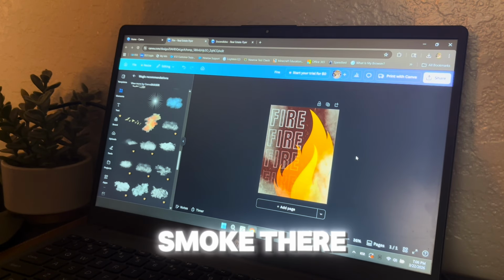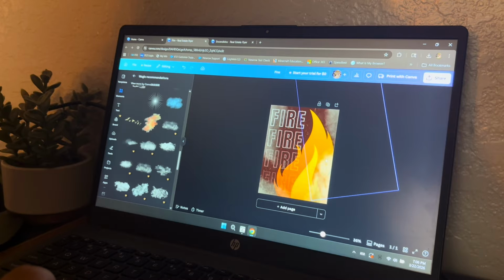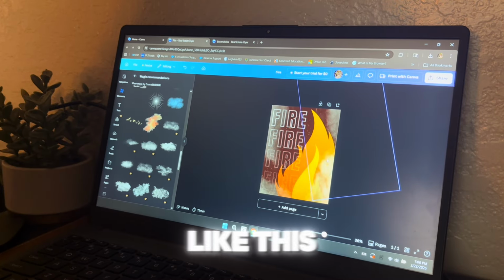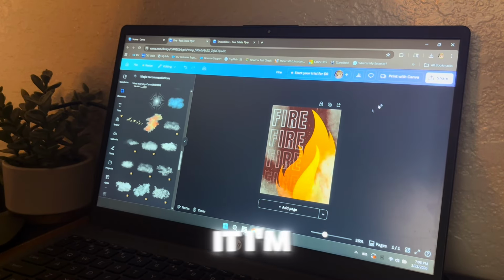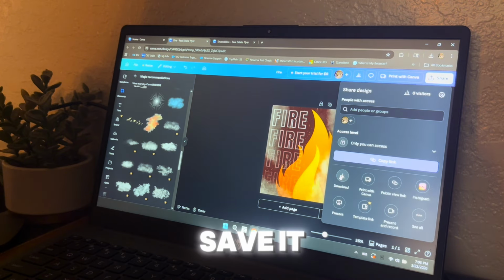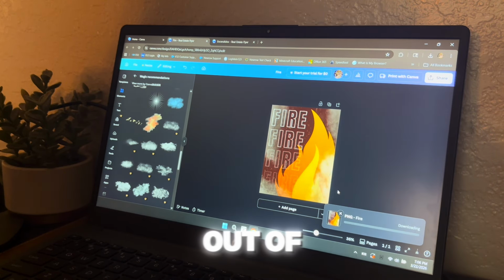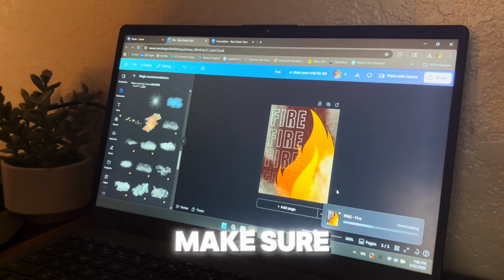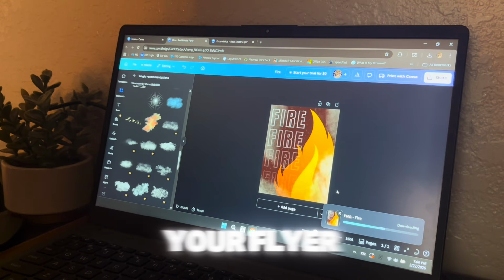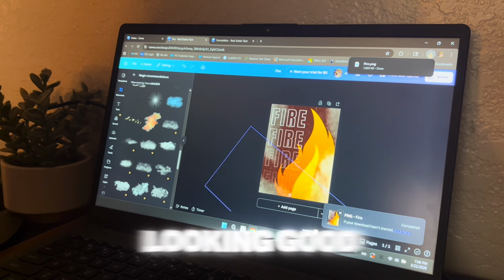Put some smoke there. Okay. I think it's better like this. I like it. I'm going to quickly save it and we're going to see the potential we can make it out of real quick, just to make sure, if you're not positive that your flyer background is looking good.